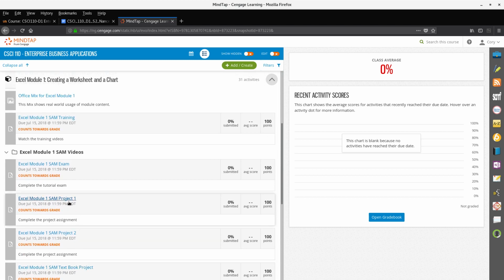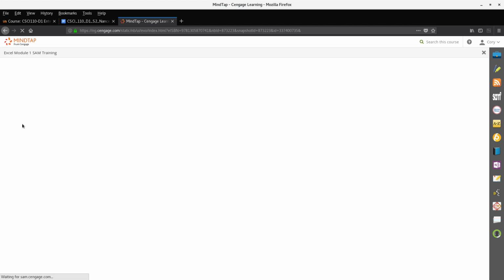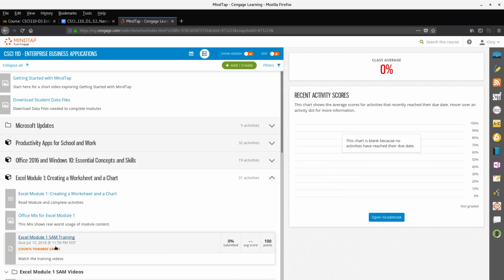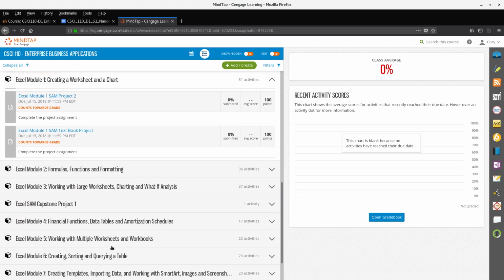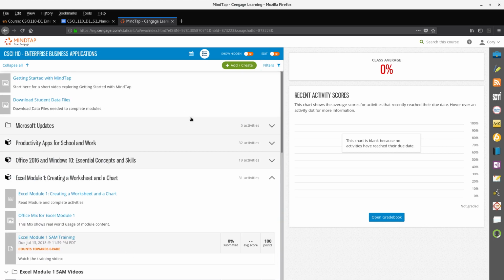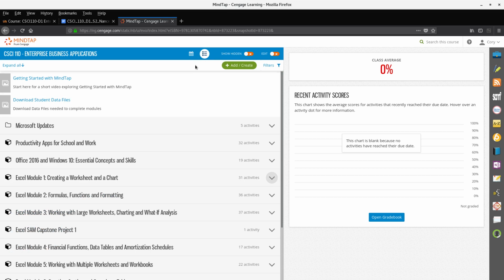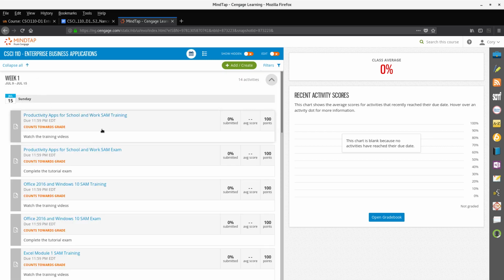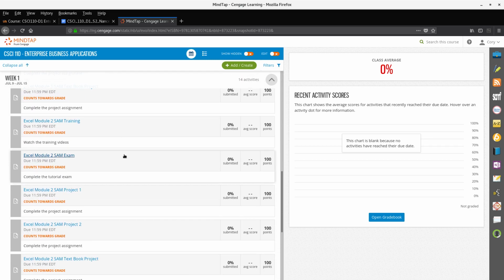One thing I like about MindTap is it shows us exactly what's going to count towards your grade. Those are in orange here. They have the due date written right under them. One thing I like to do is switch the view. Up here, we're looking at this list view that just shows all of our modules. If you flip over here to calendar view, we can see the 4 weeks of the course. And if you expand it, we can see all of the things that are due for that week.